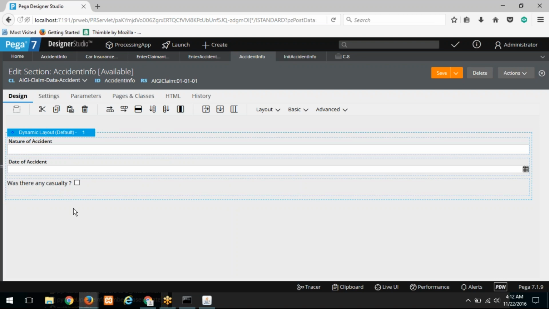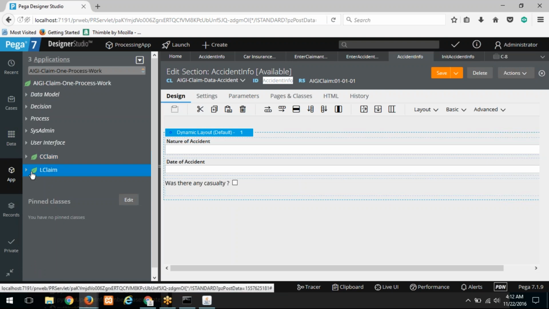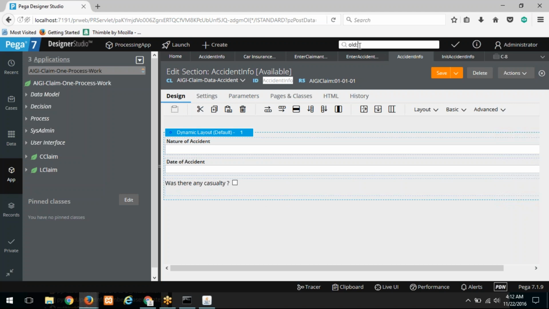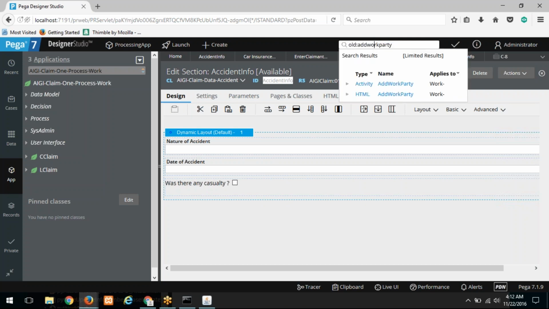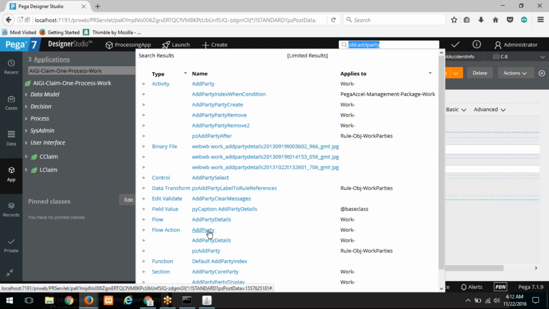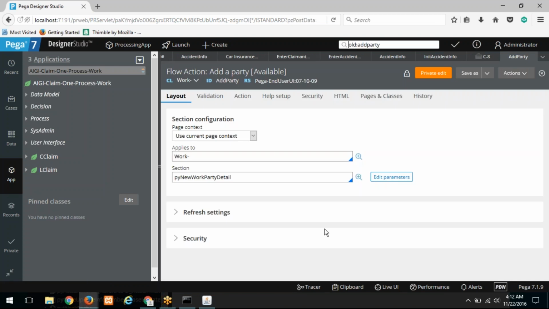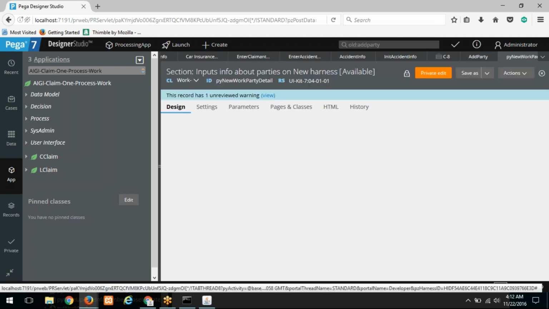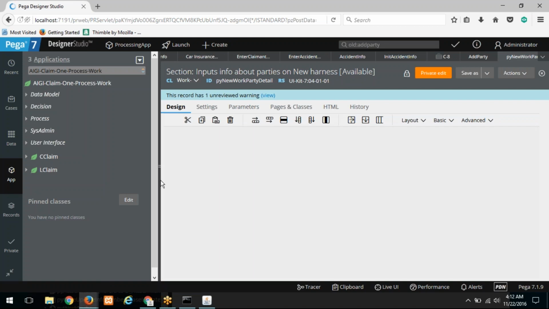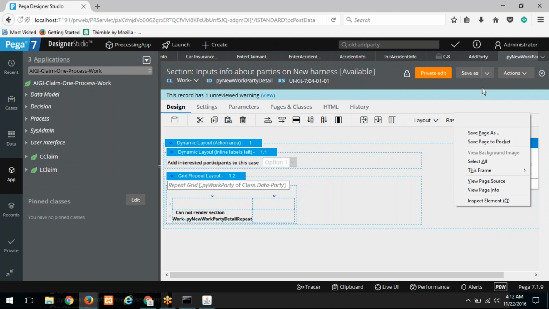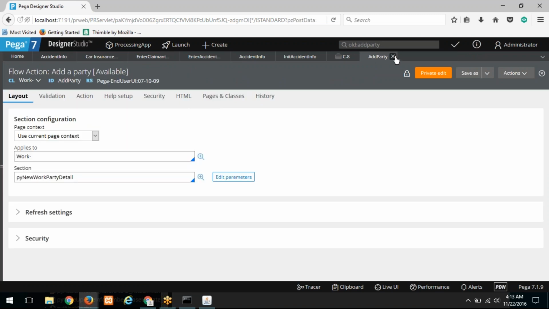The advantage is we can reuse the same accident info section, which is at the claim by the accident, at multiple points. We can now reuse the same thing at L claim. We can reuse it at different implementation applications by just looking at these properties. Even if you see the out-of-the-box flow action called add work party, the design there is also in the same manner. Add party, that is a flow action. There are some out-of-the-box flow actions that use the same design, right?